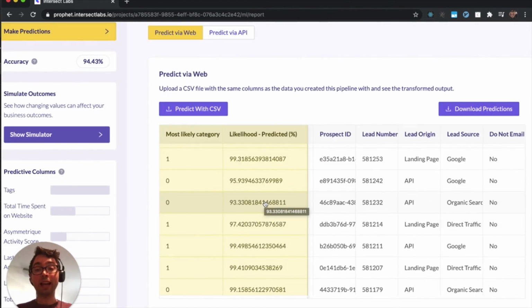And just like that, glancing at these 2 new columns, I can immediately tell which leads are the best use of my team's time and how confident we can be that this lead will actually pan out.